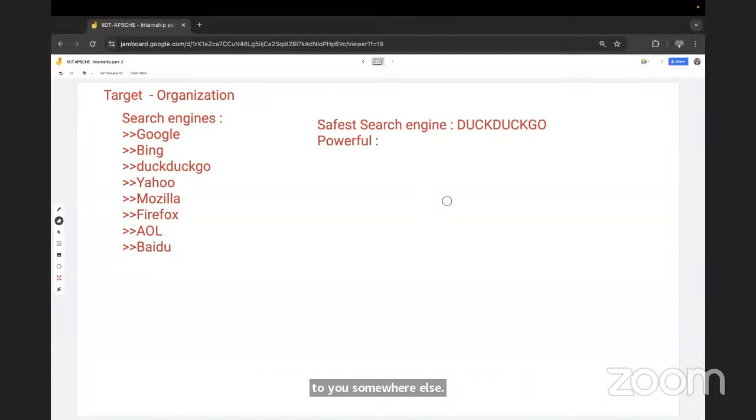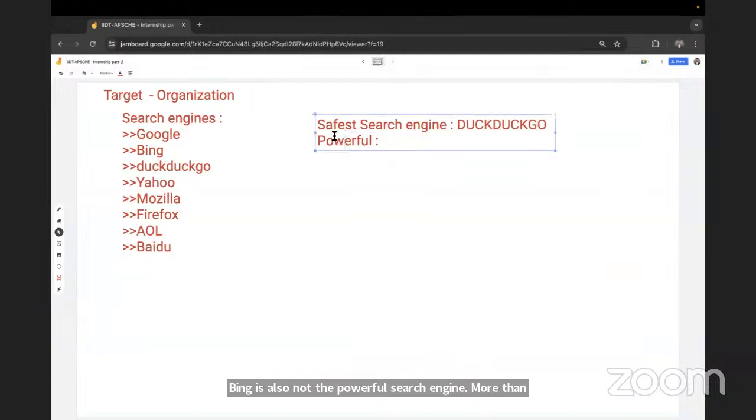Yahoo is definitely not the powerful search engine. Mozilla is also not the powerful search engine. Brave is not on the list. Firefox is also not, Tor is not on the list. Bing is also not the powerful search engine. Baidu is going to be the powerful search engine. Mohan and Sai Sidhu gave the answer, Baidu.